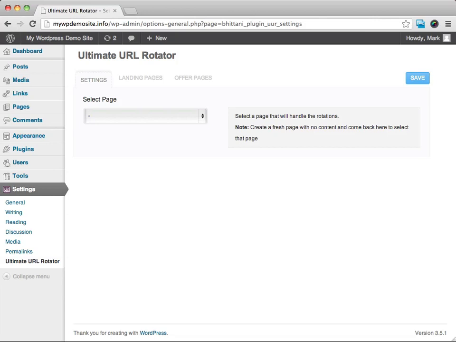Now, using the ultimate URL rotator, it couldn't be easier. All we're going to do is go over here on the left side of our dashboard, go to settings, and click on ultimate URL rotator. And you can see what we want to do is create a brand new page with no content. We're going to come back here and select that page.